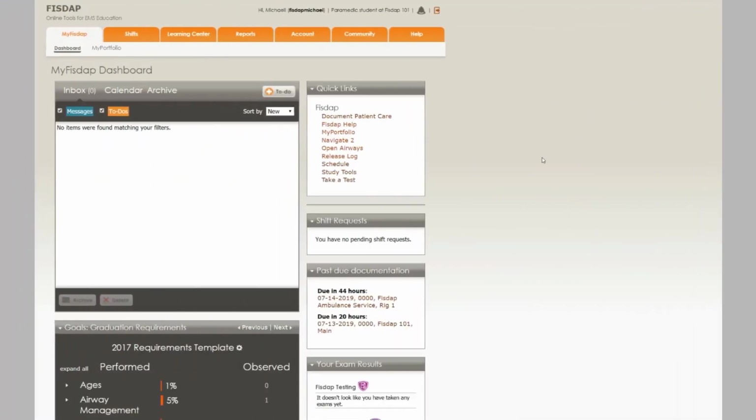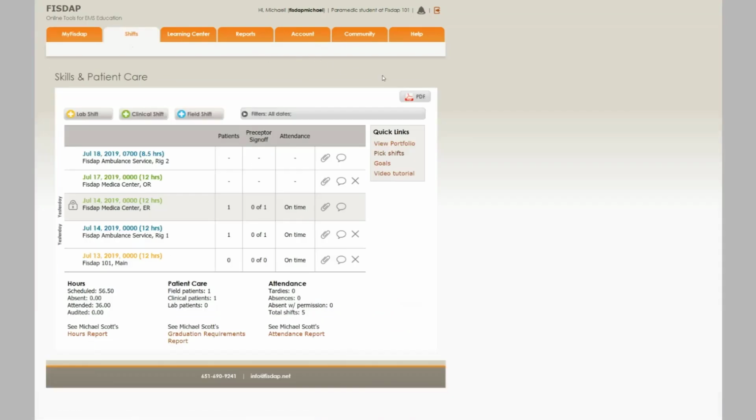In this video, I'm going to show you how to add a patient and lab skills to your lab shifts. First thing you're going to need to do is get logged into your account, which will bring you to the dashboard. And then you're going to want to head to the skills tracker, which is hover over shifts and click skills and patient care. Once there, you'll find your lab shift, which I've got here.